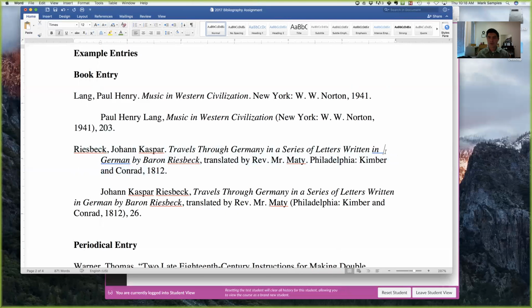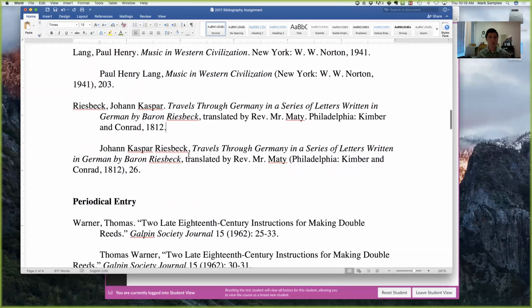And that will persist throughout the entire citation, okay? You can do it manually, or you can use the indent feature in Microsoft Word, whichever you would like.